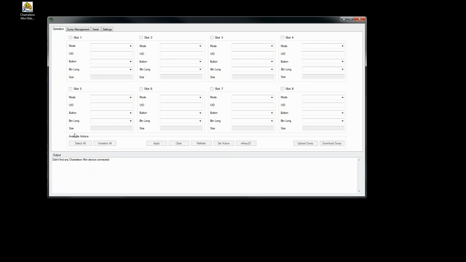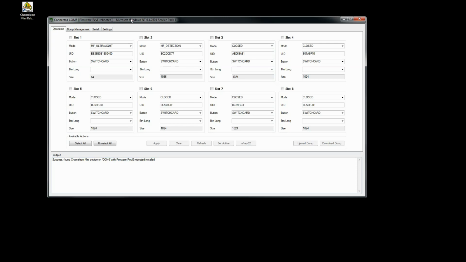I will hook up my Chameleon Mini now, and you will see what happens. I don't know if you heard it, but success: found Chameleon Mini device on COM6. It says it's firmware RevE, rebooted up here, and it also tells you which version of Windows you are running. You also see that all of its memory slots are now lit up, and you can start selecting things.